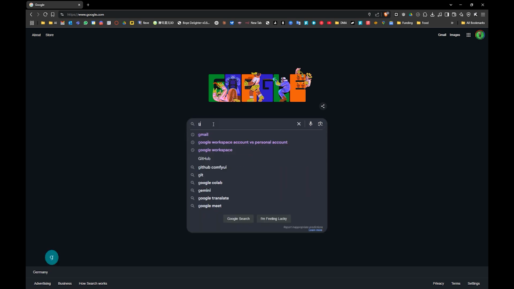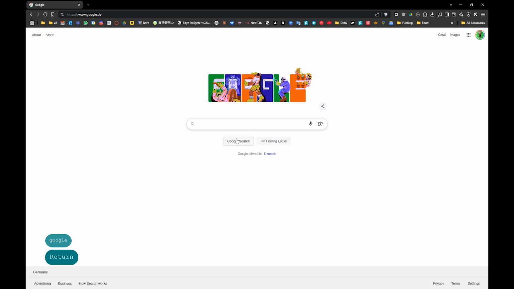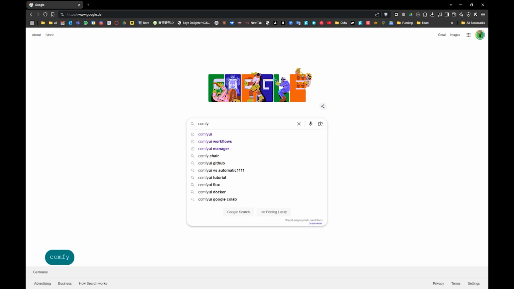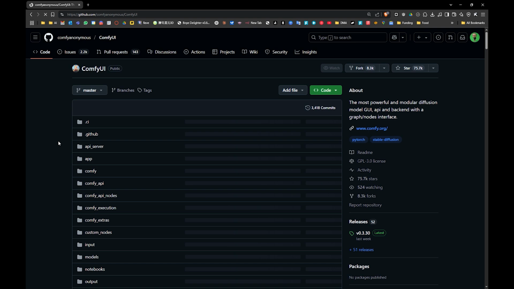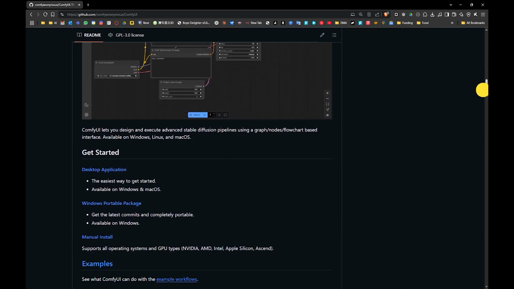First you go to Google and then you search for ComfyUI. And the first link is probably the right one. In this case, ComfyAnonymous / ComfyUI on GitHub. This is the page you're going to get it from. You're going to scroll down all the way.